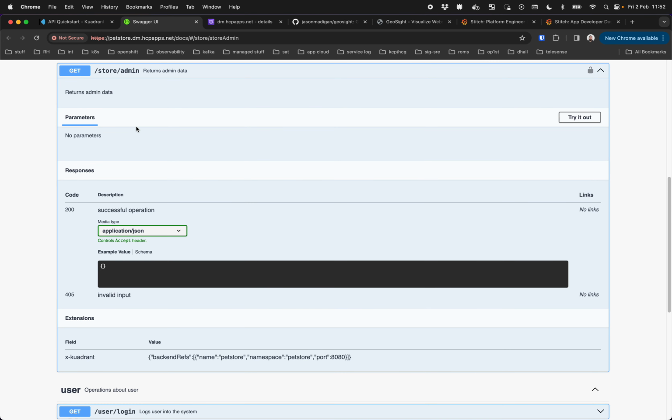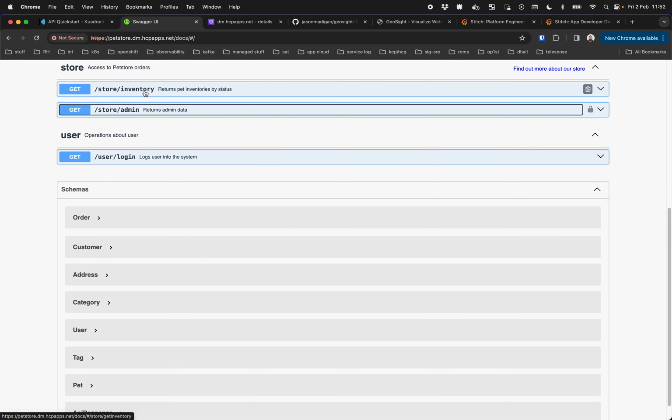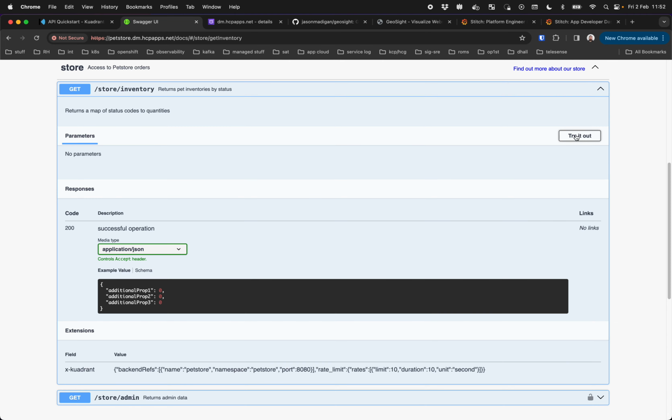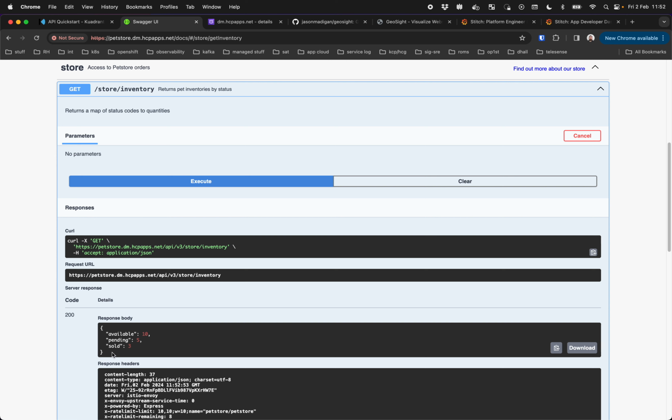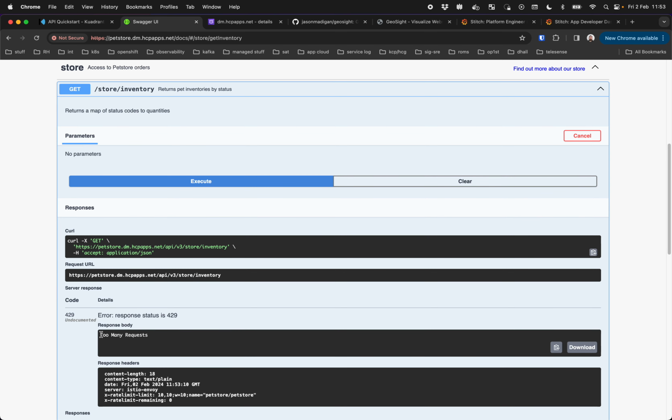We'll refresh here, get the latest version. So we have, say, a store inventory endpoint. And if we try that out, we can hit that and get a response here, so we can see what's in our inventory. Now, we have a rate limit policy that is specifying a limit of 10 requests in 10 seconds, I believe. So if we hit this repeatedly, eventually we should expect to get rate limited on this. So here we go, we get a too many requests and a 429 response.